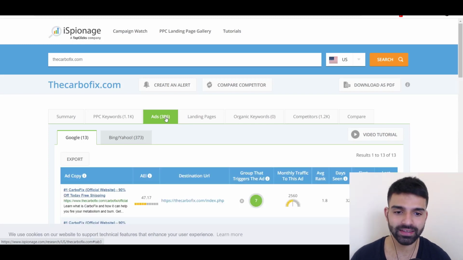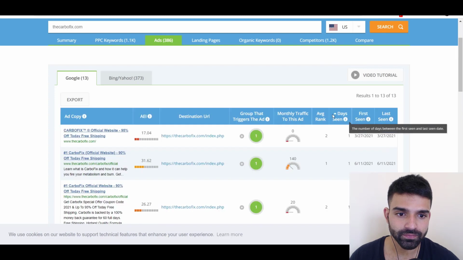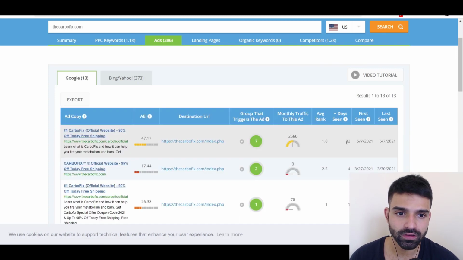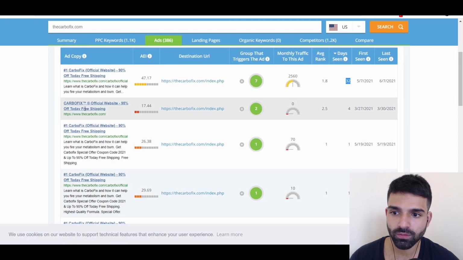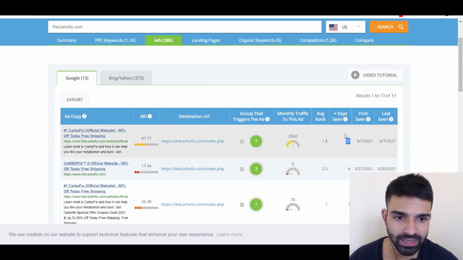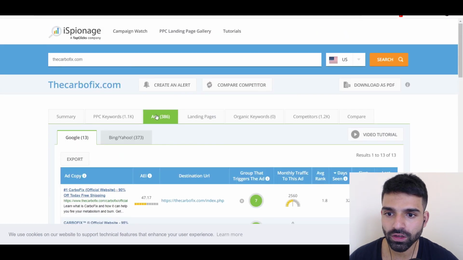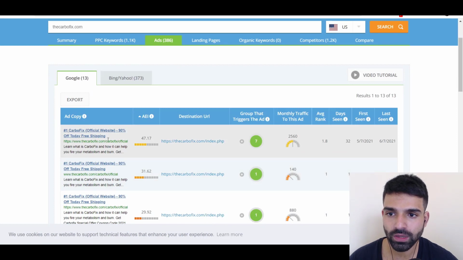That's the best thing. Let's say for example days seen, the Carbofix, let's say 32 days. Carbofix, the official website. So this is their ad. You can see how many days they are running it, and you can see everything over here. Just click over here. So this is the Carbofix official website.